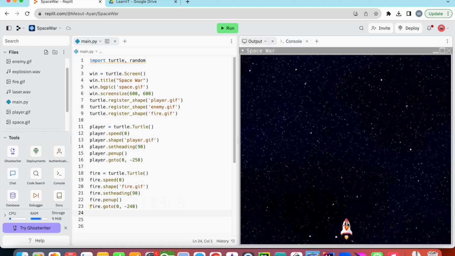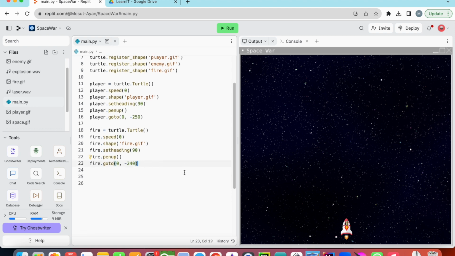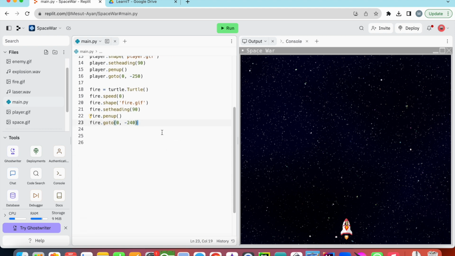So you see that fire is on the player. Initially, of course, fire will not be visible. That's why I am going to hide fire, but that will be a little later. Okay, now let's work on moving the player to the right, to the left, up and down. So for that, we are going to listen to the keyboard.